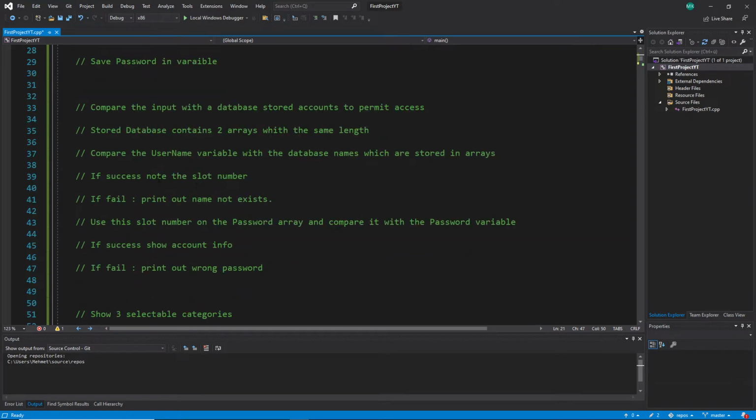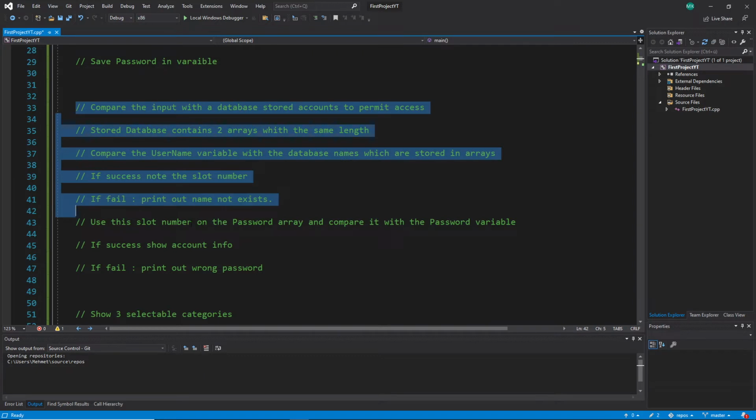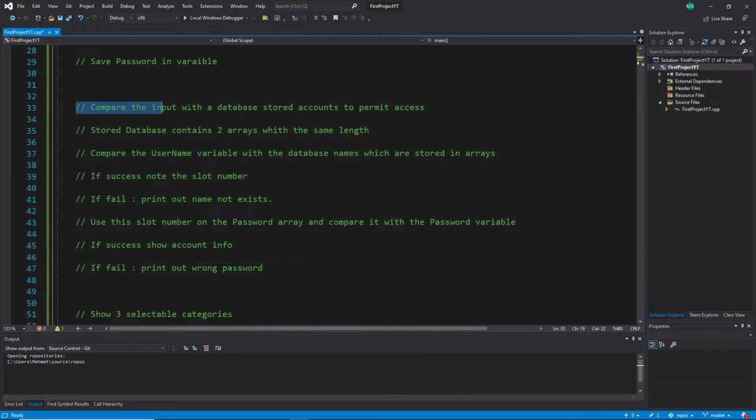And how we compare it, this one is again a block. A block means I try to achieve this line of code, and here are the steps how I try to achieve this one. Let's see. Stored database contains two arrays with the same length. Okay, this is my idea. Here you can have very different ideas. You can be creative. You can find nice solutions, bad solutions, doesn't matter, find anything and try it out. This trying out, it's the best.